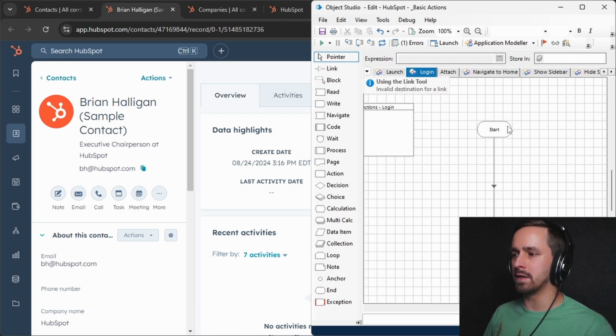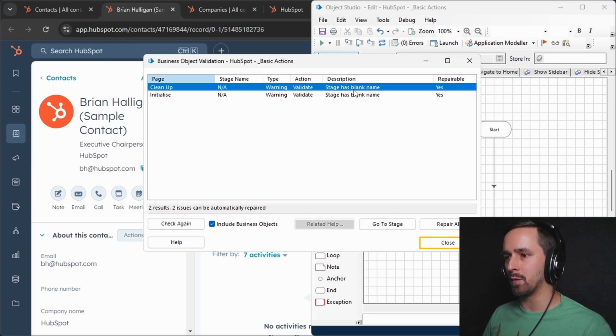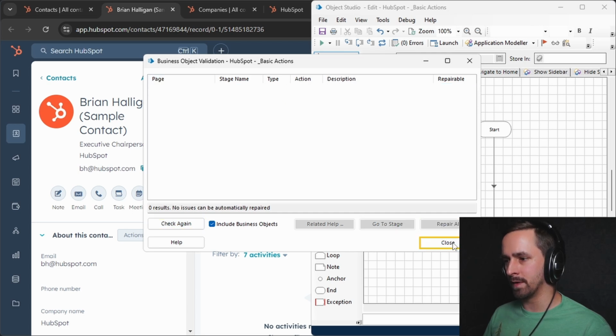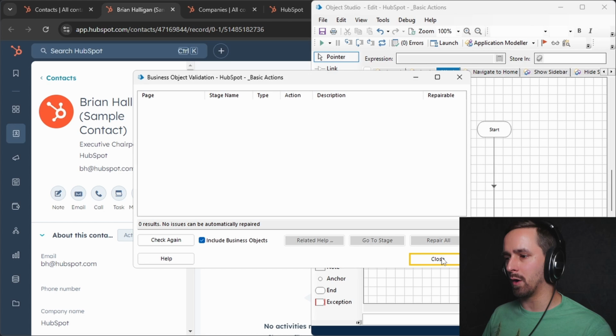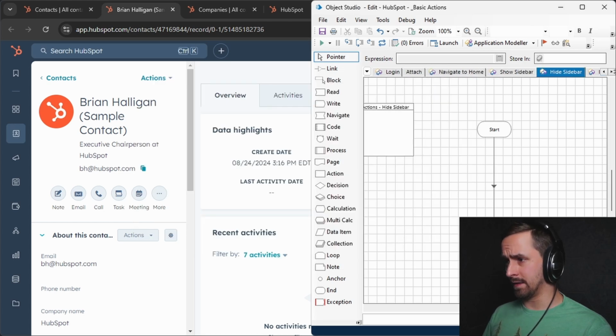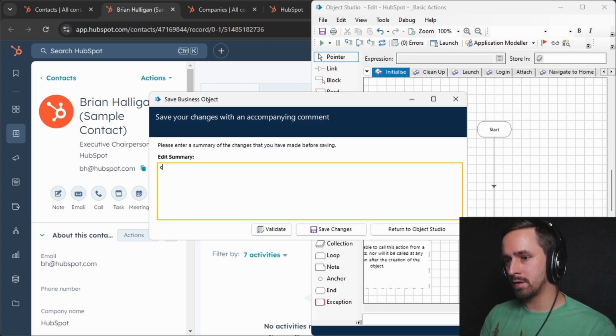And since I've connected the start to the end stage and I click check errors, you can see up here whether or not there's any problems. I'm going to hit repair all. And now when I check for errors, there's nothing wrong with the object. And that feels clean to start with. So let's go ahead and save this object. Stubbed out initial actions.